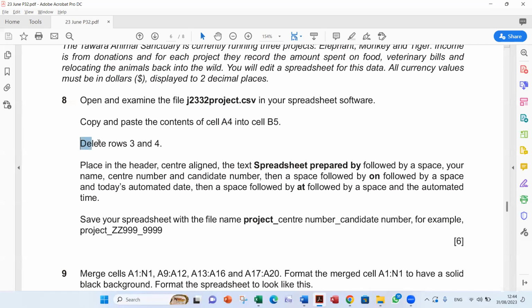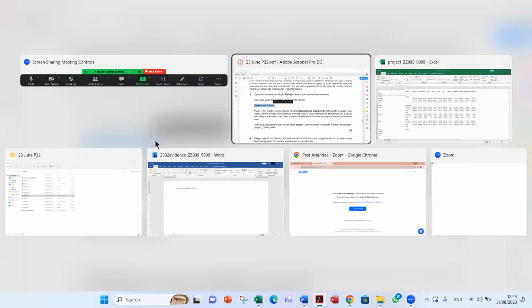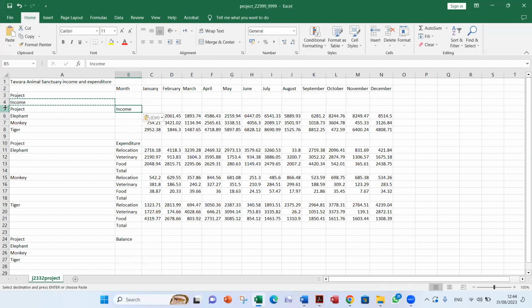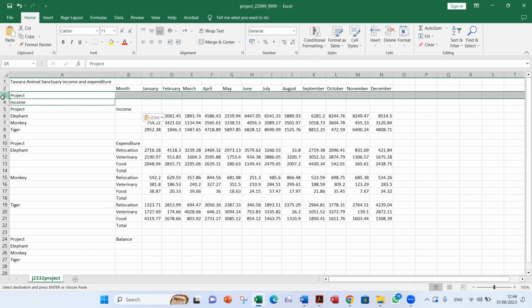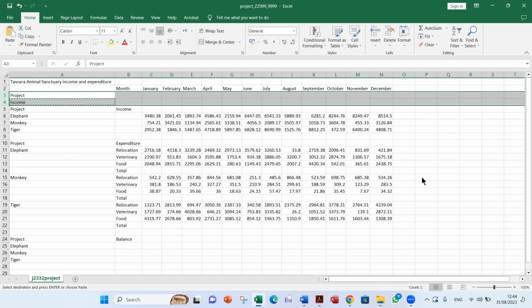Next, delete rows 3 and 4. Okay, so this is row 3 and this is row 4. Highlight them both like this. You go to the far left above the number 3 and click and drag down. Oh no, this is not working like this.